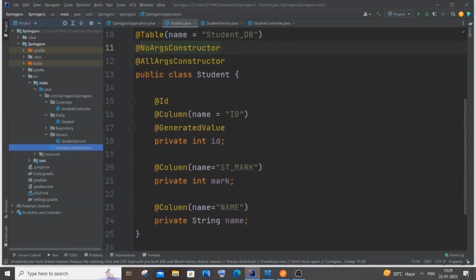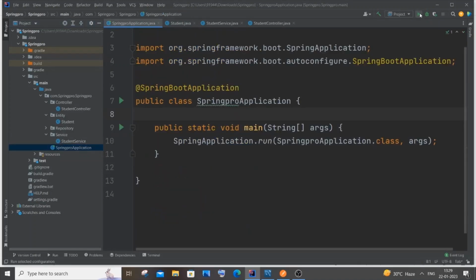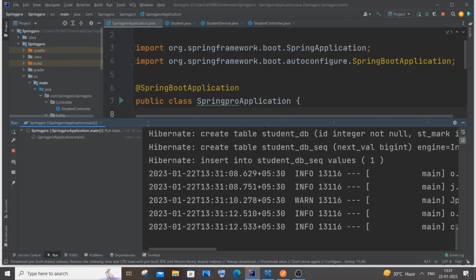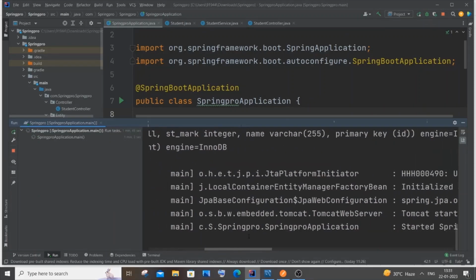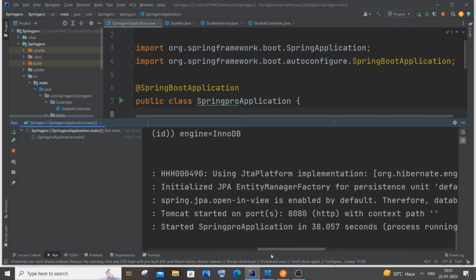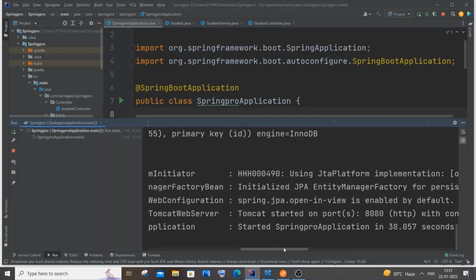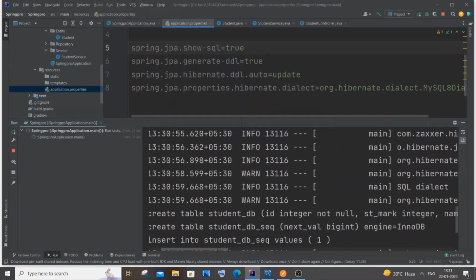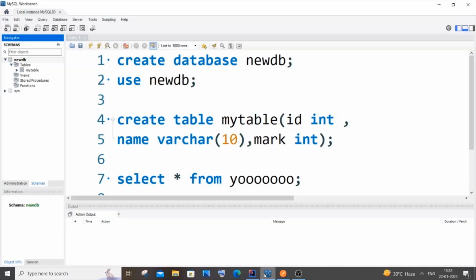I hope it works. A lot of effort went into it, and I don't want to get any errors right now. So I will run it. After some time, you will get some logs like this. If you get the final message Spring application started, it means there aren't any errors. Here you can also see some SQL commands, like create table student DB. If I go to my MySQL Workbench and refresh it, you can see that I have the student DB over here.